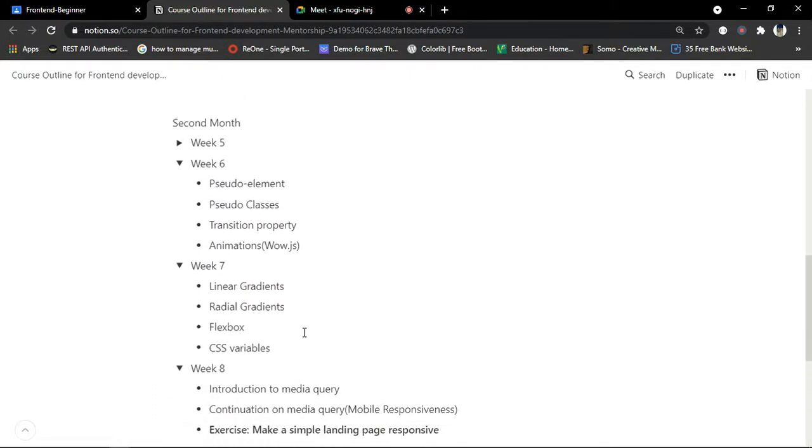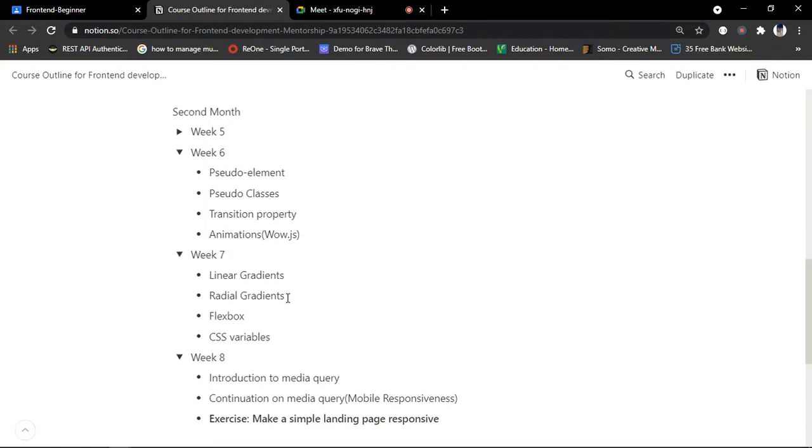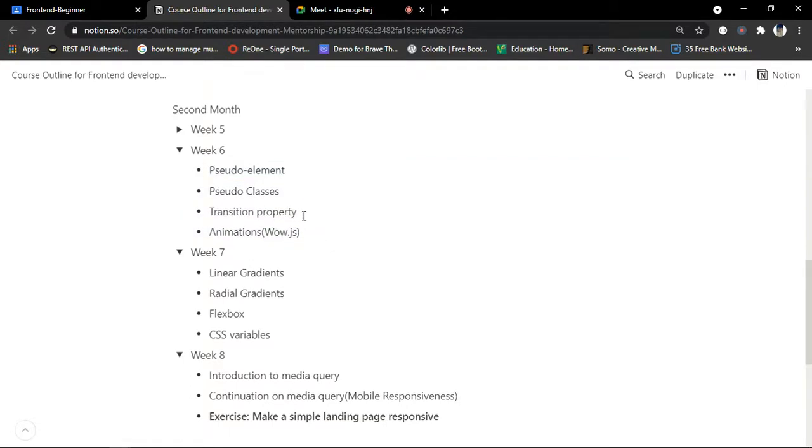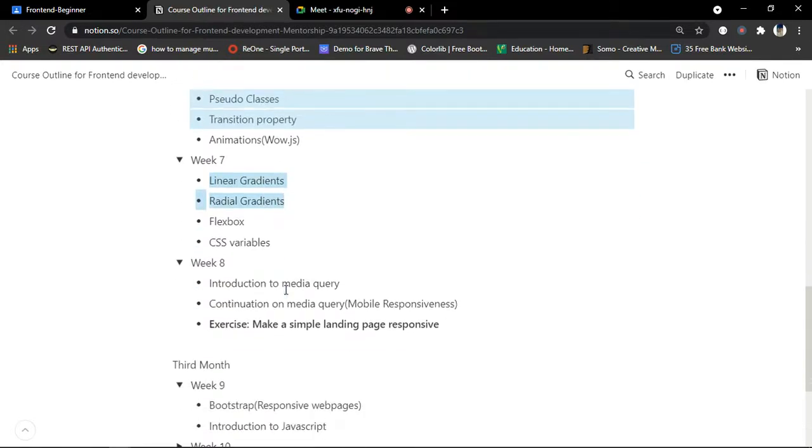So I'll look for how to add in linear gradients and radial gradients. I'm still supposed to drop one more video for the marathon. We only had 2 parts, part 1 and part 2. So we still have part 3, and I'll use part 3 to explain pseudo elements, pseudo classes, transition properties, and maybe animations. Then we'll look at gradient too.